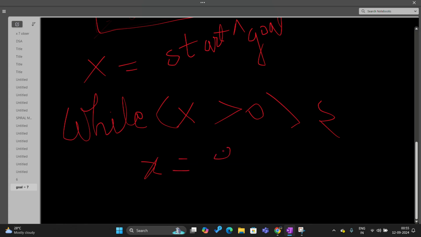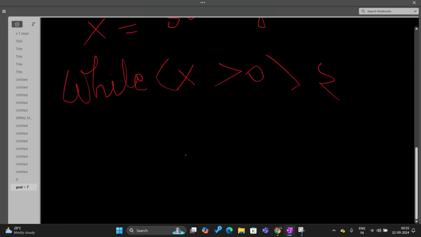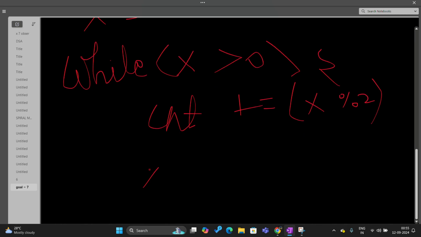We are supposed to check whether the current bit is set or not, and do a count plus equal to that current bit. We can check it by doing x mod 2. If it's 1, that means it's a set bit. If it's 0, then it's just a 0 bit. And we can then do x divided by 2.